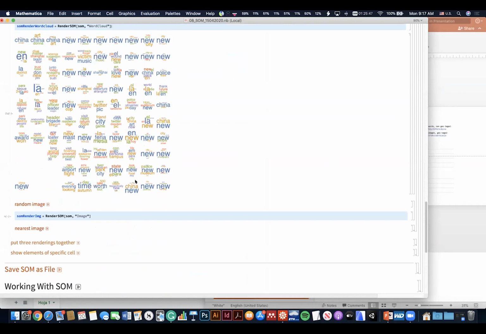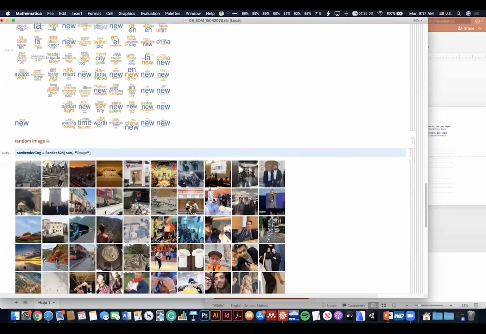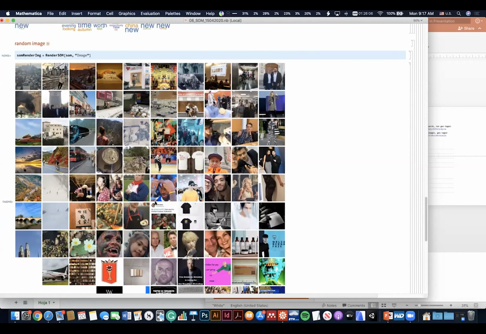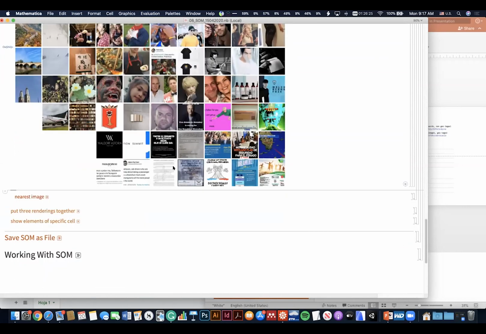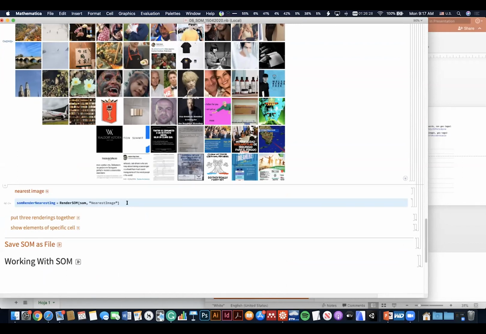Another way of rendering your SOM is by choosing a random image from your database. Also, one thing that is very important is what we introduced at the beginning about the best matching unit. The images that we're seeing here are not the closest to the best matching unit; here we are choosing randomly from the pictures included in the cell. It's very fast this way, but if we want to visualize only the closest one to the best matching unit, we use the one called NearestImage.